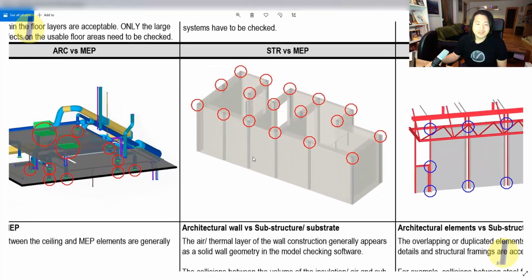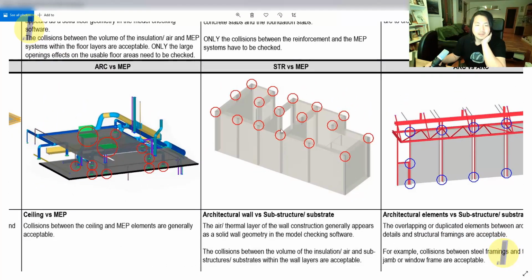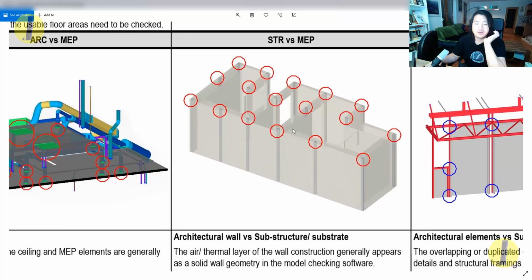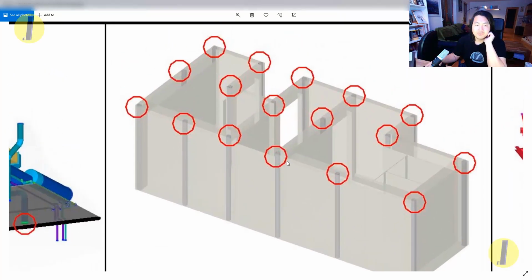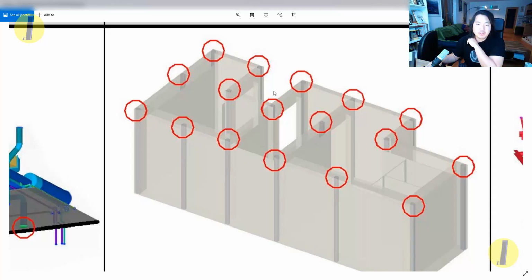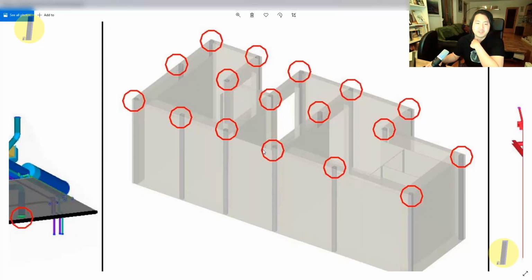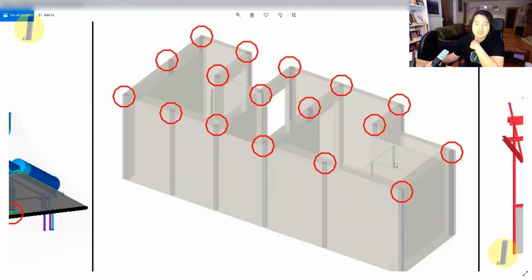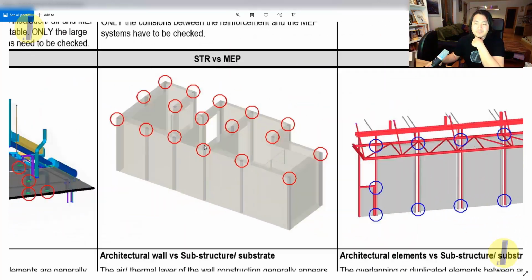Here now we're looking at architectural wall and sort of substrate constructions, like some stud or metal structure within the architectural wall. This sort of case, it always reports as collision, but you can already ignore these collisions from your rule set. So any substrate or steel construction within the wall, you can classify as another classification against your architectural wall, and then these collisions can be totally ignored from your rule set.